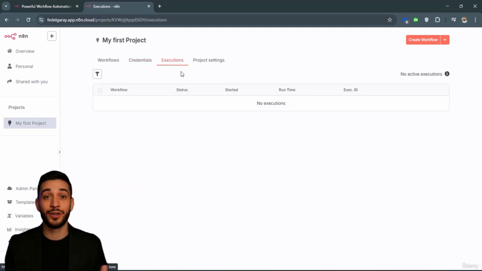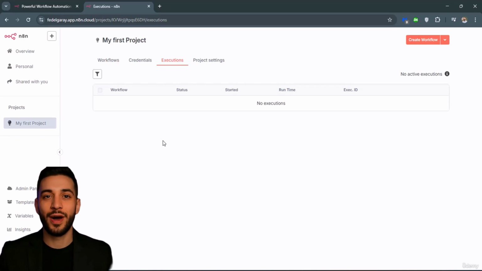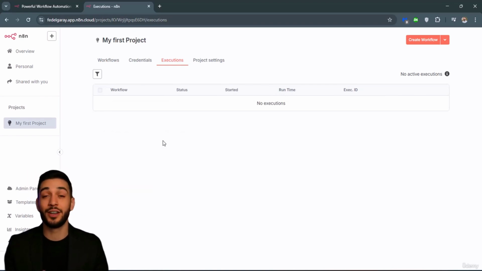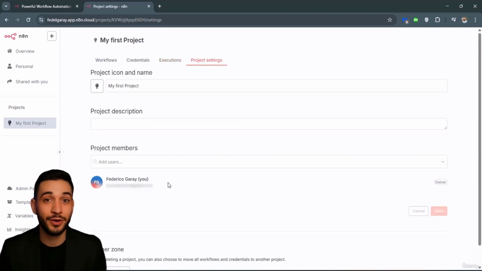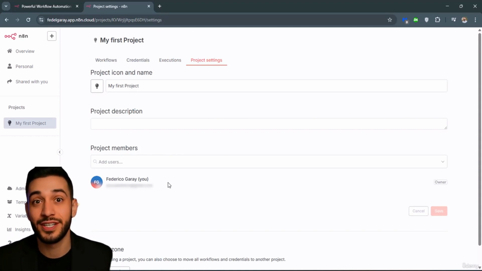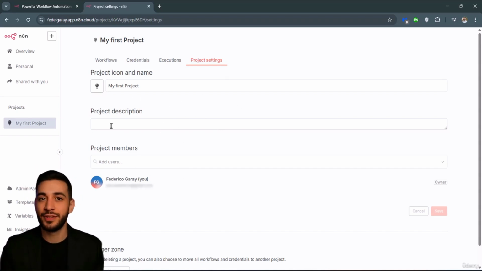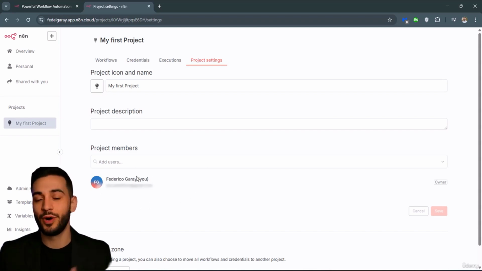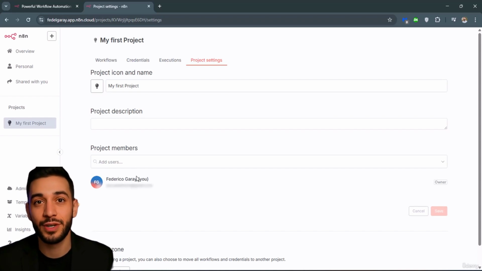The third place here is executions. This tab simply allows you to see all records of every execution of your workflows that you make in the future. Don't worry too much about this yet. It will make much more sense once we start working on this. And finally, project settings. This is where we were a moment ago, where we not only set the name and the icon of the project, but also where you can add a project description. You can invite other members to work with you in this same project. For now, it's just me, Federico Garay, and I am listed as the owner of this project. But if someday you want to work in a team, this is the section where you will add your collaborators.